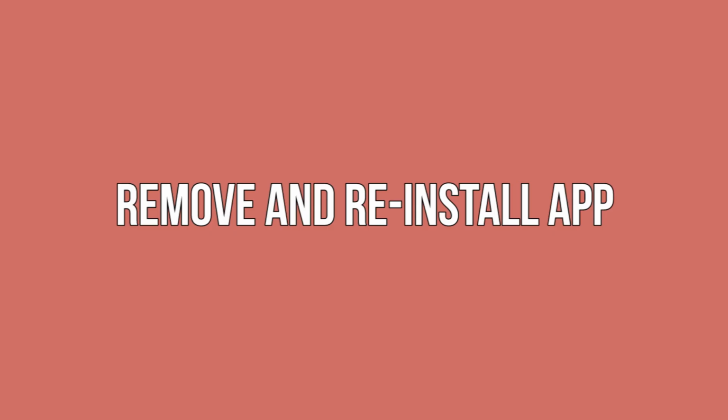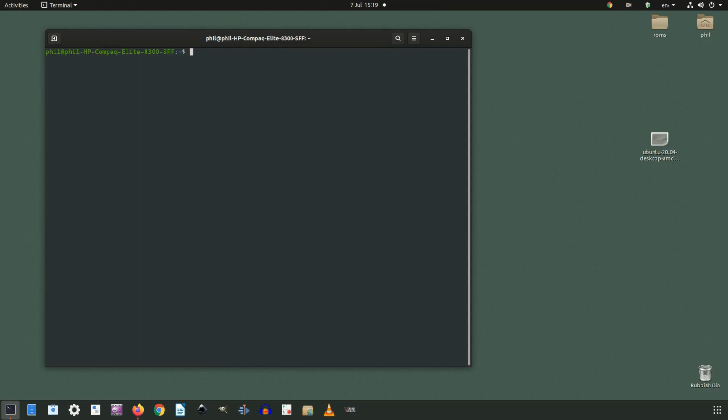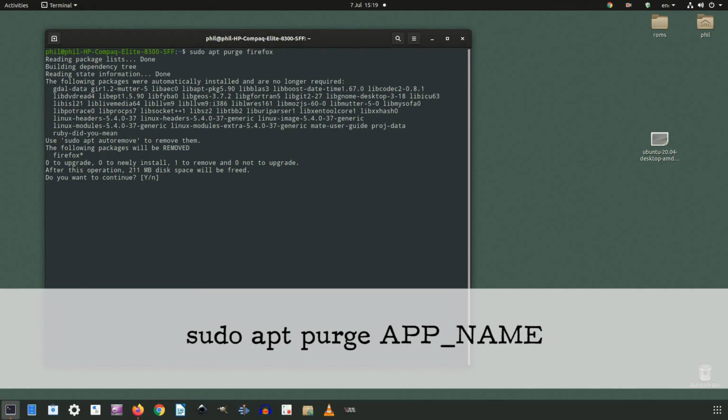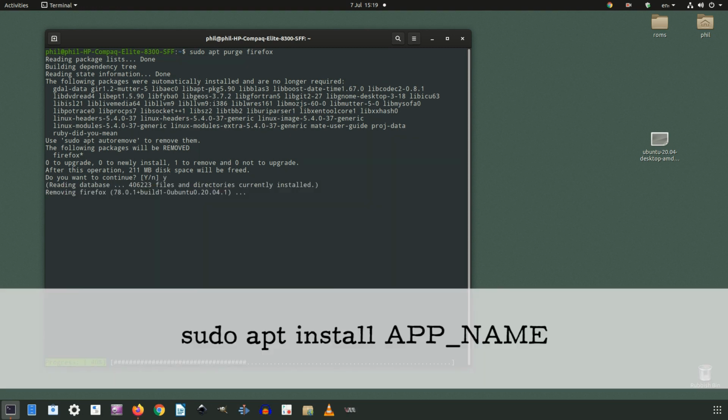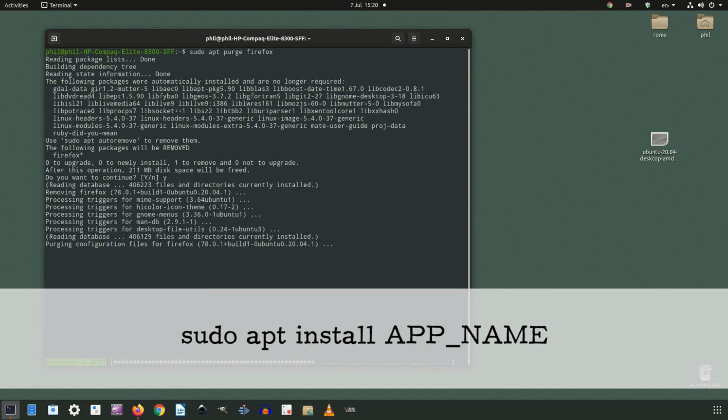Remove and reinstall the app. If the problem isn't fixed, there's a slight chance it appears because of a wrong parameter in the program's configuration. Resetting it to its original state may help. First, back up your configuration in case it wasn't the cause of the problem and you decide to restore it in the future. Then purge the problematic app with sudo apt purge and then the app name. To reinstall the app, use sudo apt update and then sudo apt install and then the app name. This will reset the app to its original state.